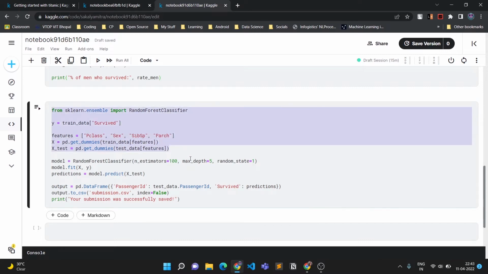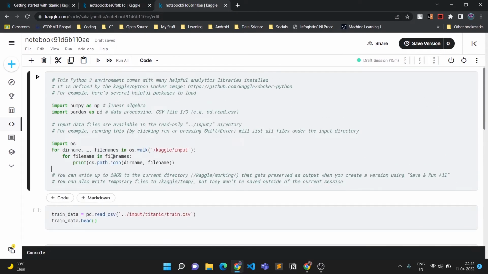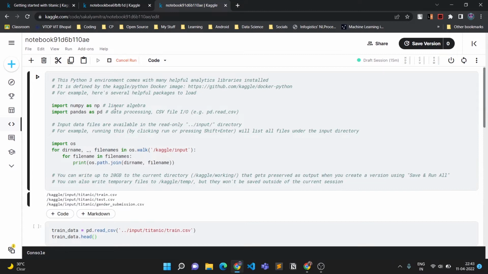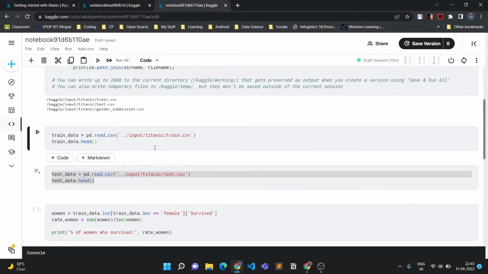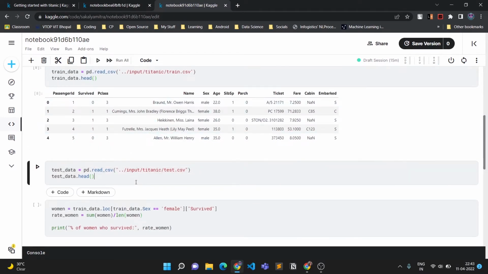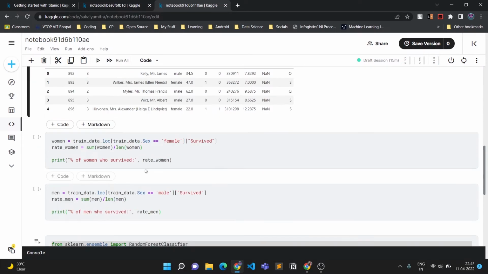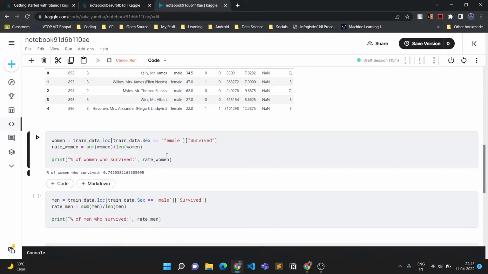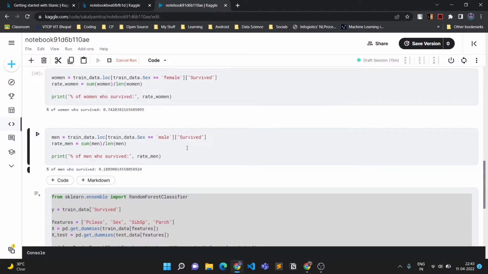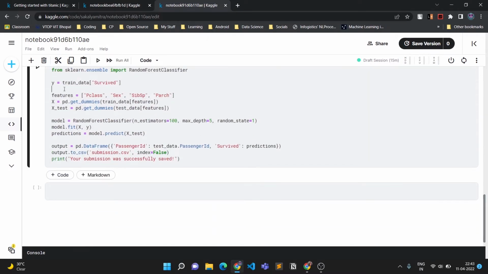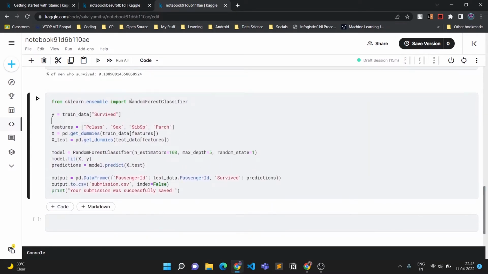Here I have just shown an example. Let me run the cells once. Here I've used a basic random forest classification model and trained my data using that, and I have stored the predictions of the test set in a variable called predictions.